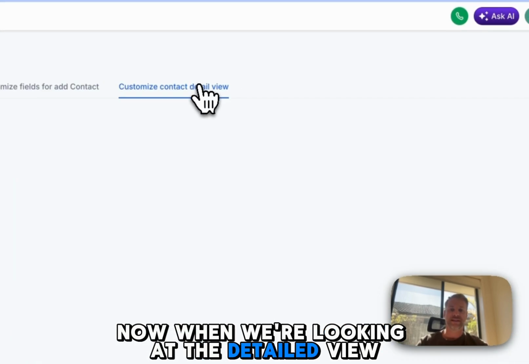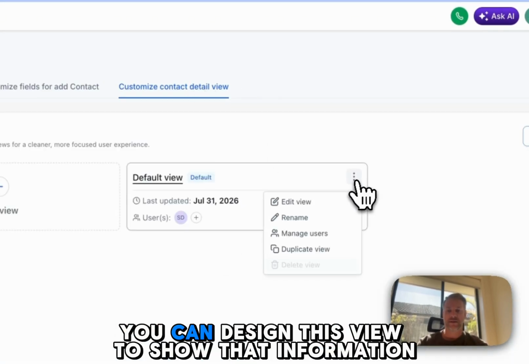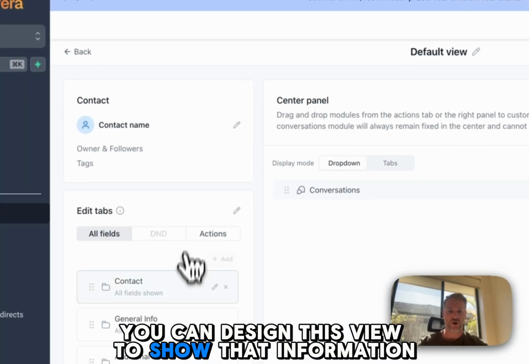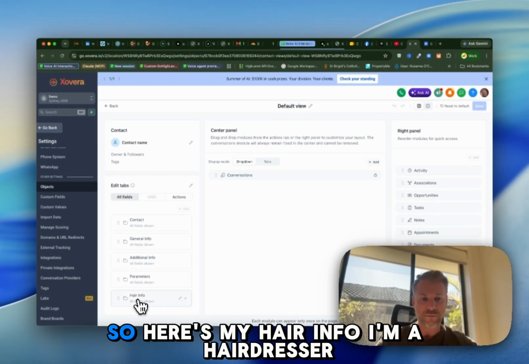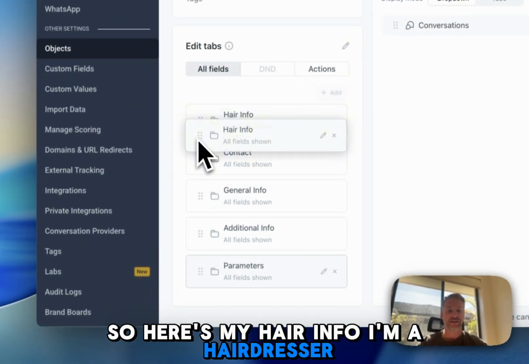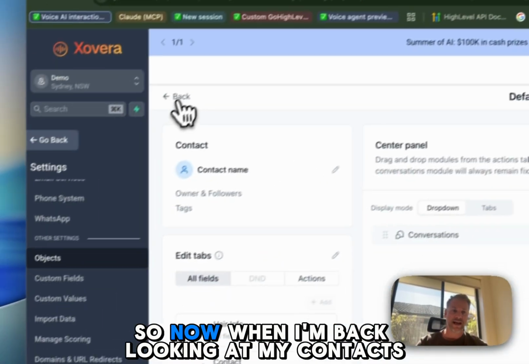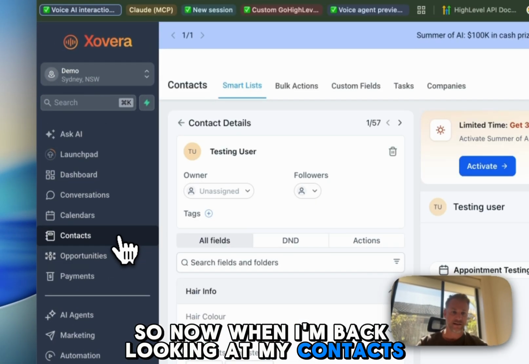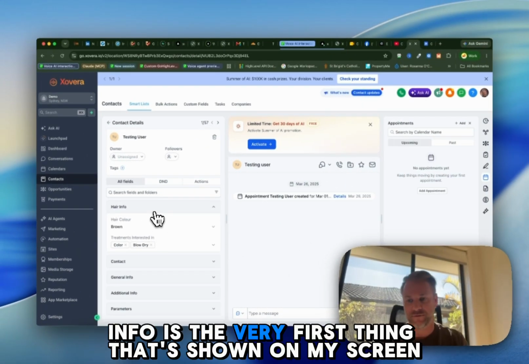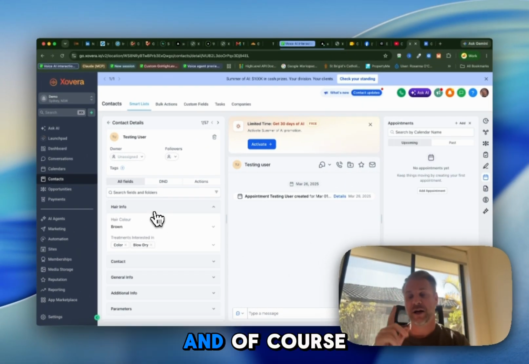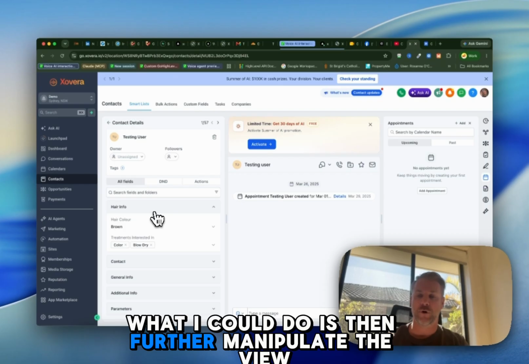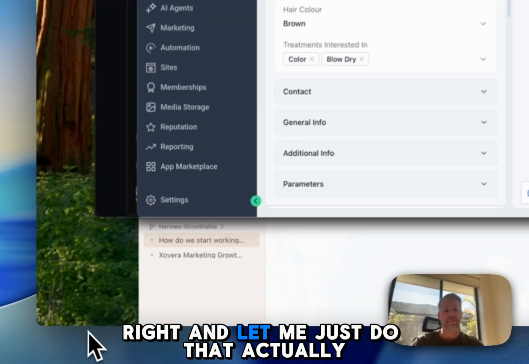Now, when we're looking at the detail view, you can design this view to show that information. So here's my hair info. I'm a hairdresser. I'm going to stick that right up the top in that list. So now when I'm back looking at my contacts, the hair info is the very first thing that's shown on my screen. And of course, what I could do is then further manipulate the view, right? And let me just do that actually.